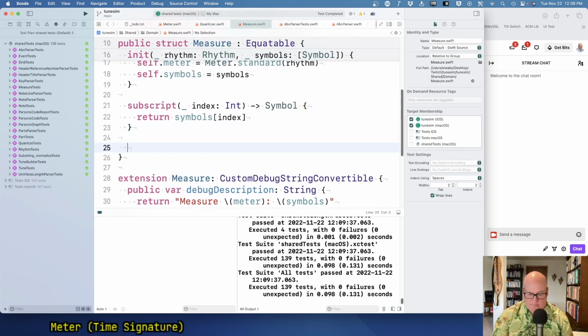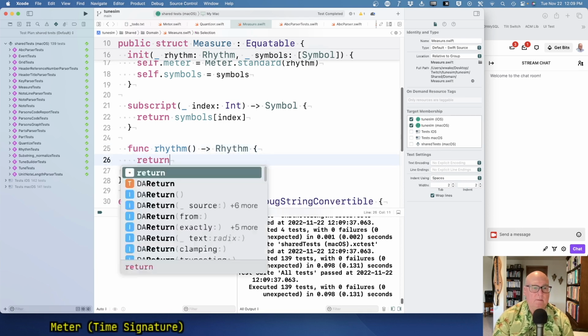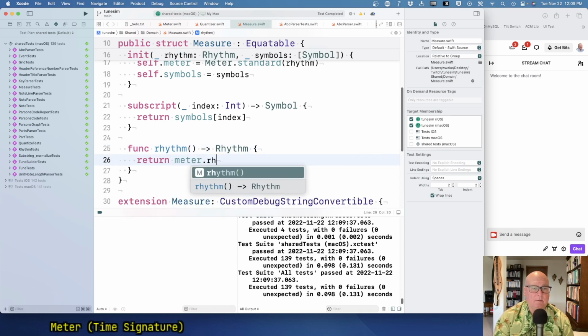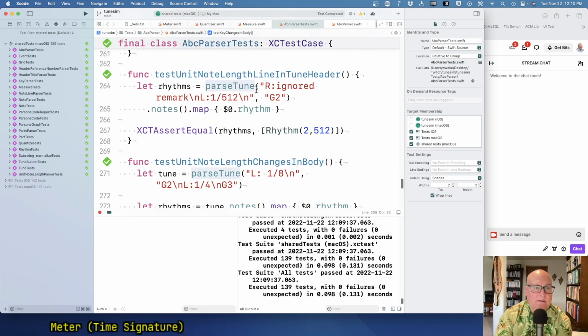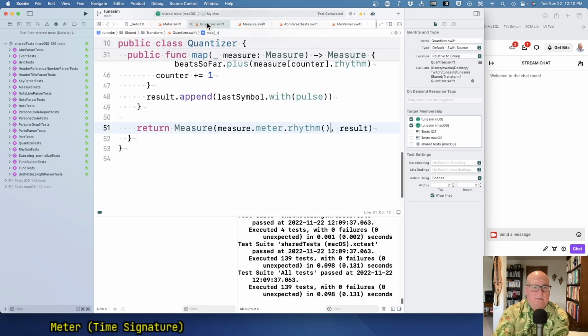Okay. Returns rhythm. Return meter dot rhythm. Okay, so it's a bit of a pass-through function, but I think it helps a little bit. Measure quantizer.